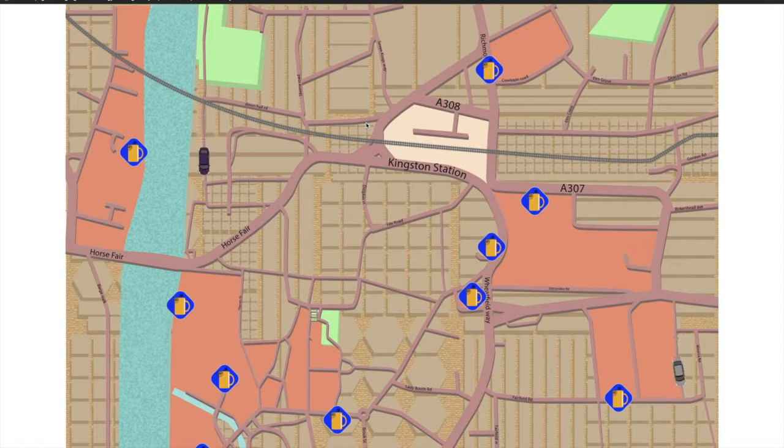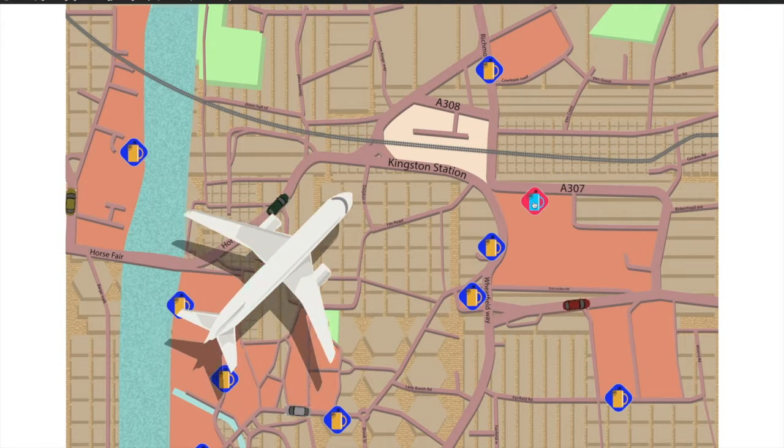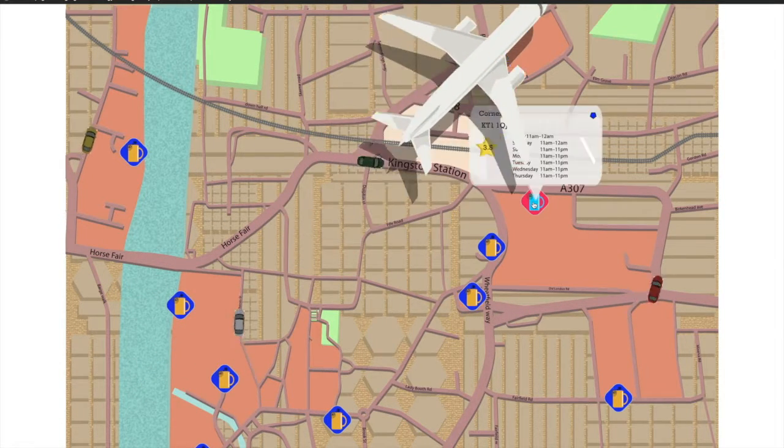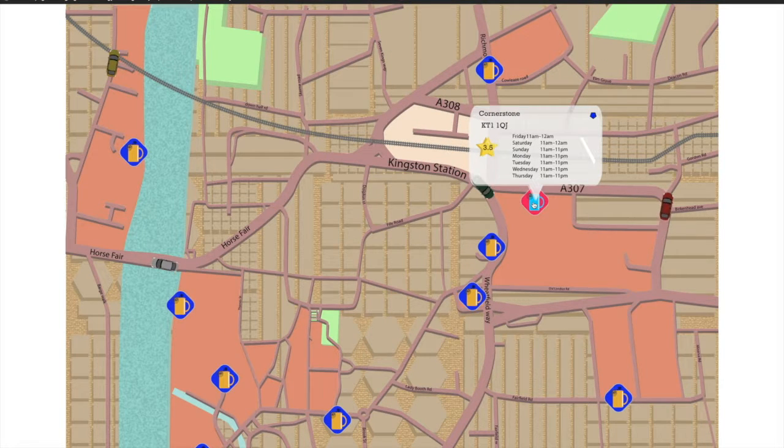Here is my interactive map. What you will notice is as soon as my cursor hovers over this icon, it changes to a hand, and as soon as you click onto it, it comes up with the information box, which shows the rating it got out of 5 on Google.